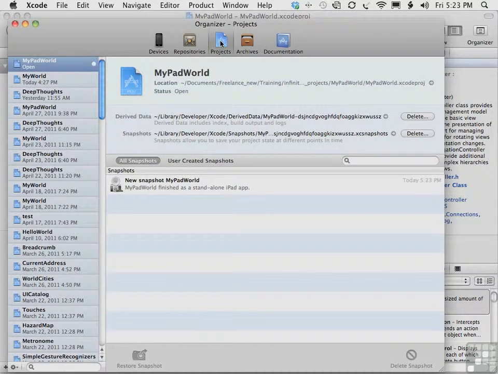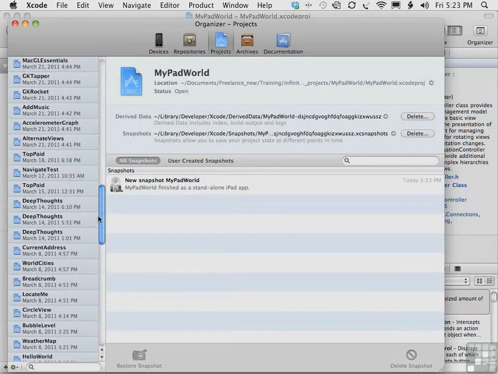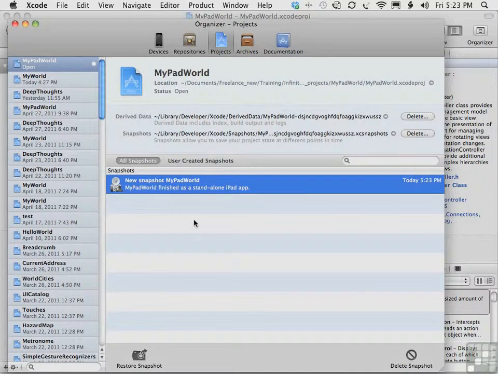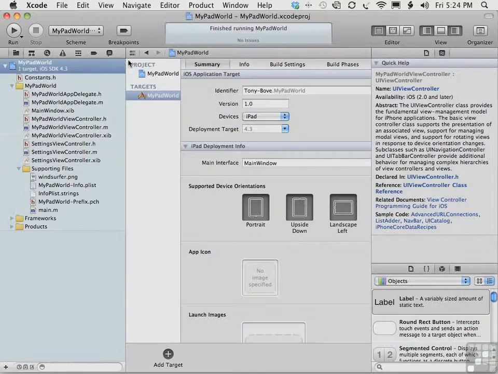And here we click on Projects. You see that we have all of our projects that we've been working on the left. My iPad world, which is the open project right now, and the new snapshot right here. So if it was necessary to restore from this snapshot, we would click Restore Snapshot at the bottom here. So now we can close the organizer window here. And we know that our MyPad world is secure, and we can continue working on creating a universal version of the My World app. We're going to do the same thing in the My World app, create a snapshot before we proceed.